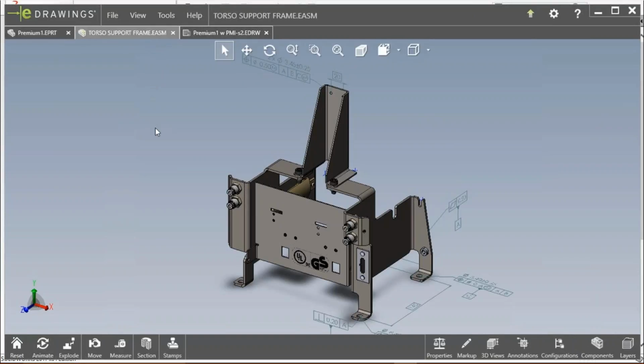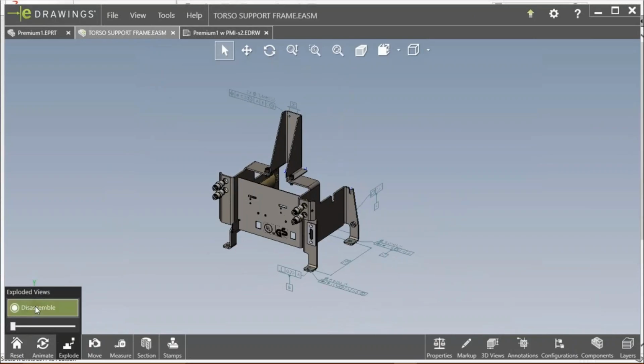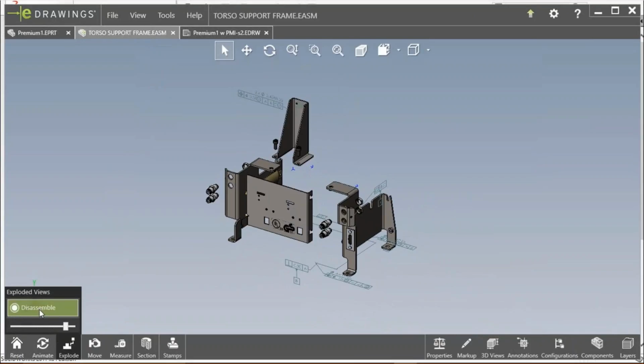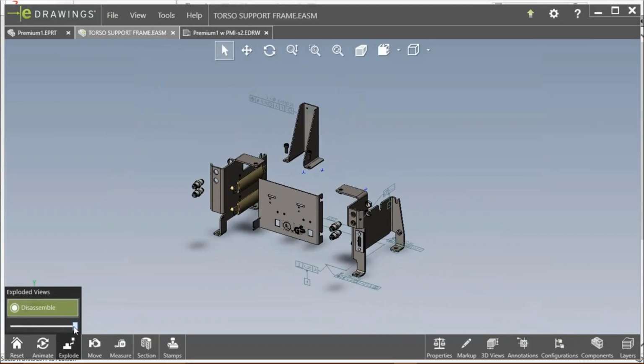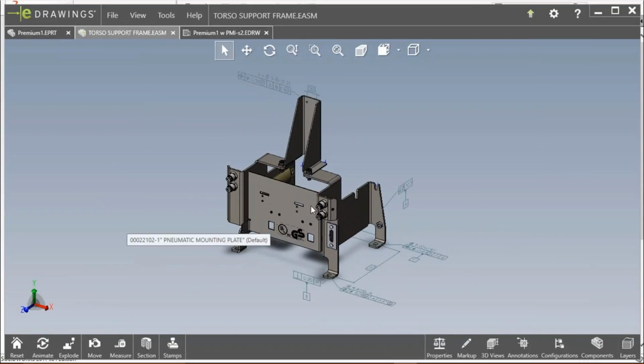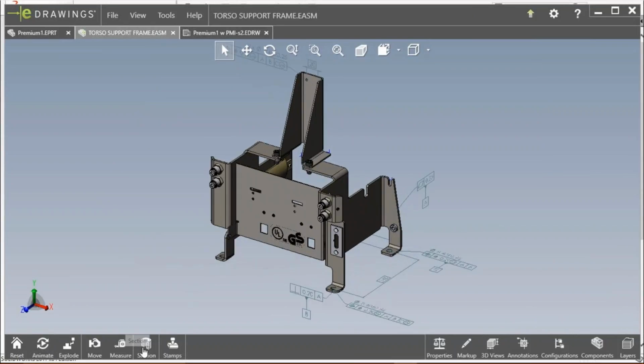All right, so now let's jump over into an assembly. You can see now we have some more options down here at the bottom. If you built in exploded views in that model, we can read those in eDrawings. So you can see how your assembly may come apart and go back together. You can manually manipulate that to see exactly what you need to see. Again, we have the same abilities of removing, rotating, and measuring as in parts.